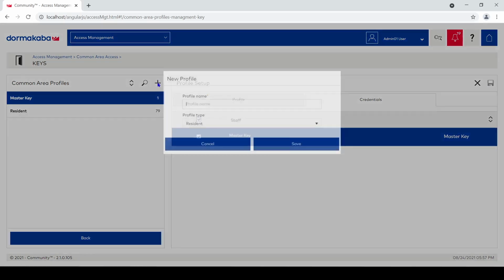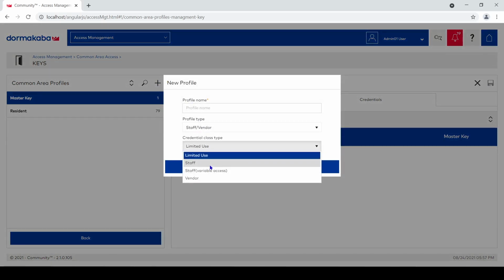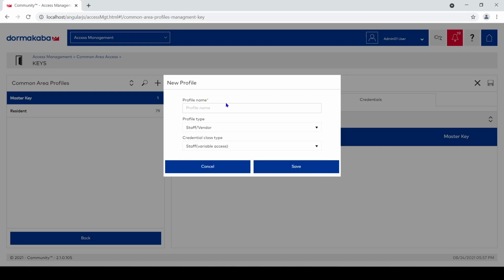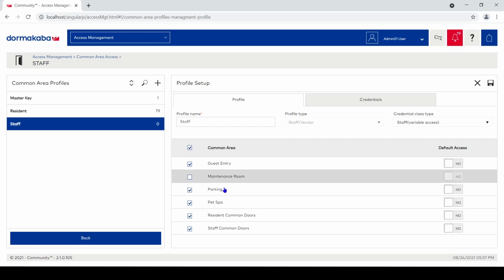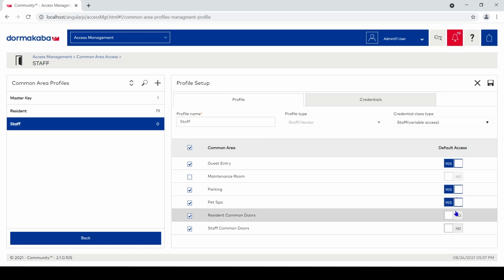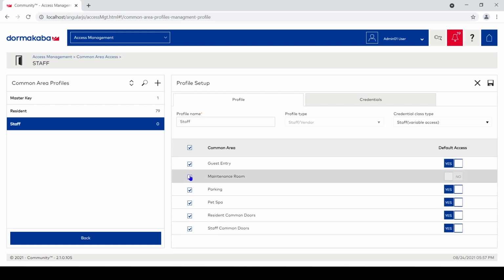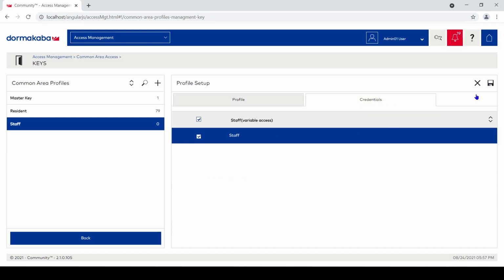I'm going to go ahead and make another for my regular staff, the variable access one. And I'm going to call this one staff. I'm going to do the same thing. Give them access. I don't want them to have access to the maintenance room, but the rest of the things I do want them to have access to. I can give them access to the maintenance room, just set the default access as no, so I can choose that while making the credential. And that's going to be for my staff credentials.